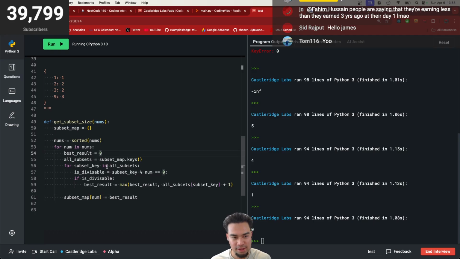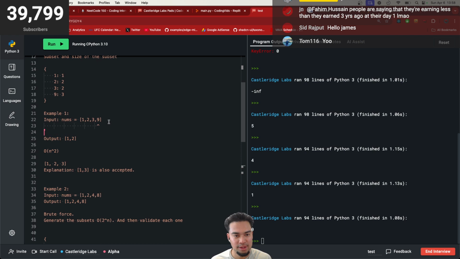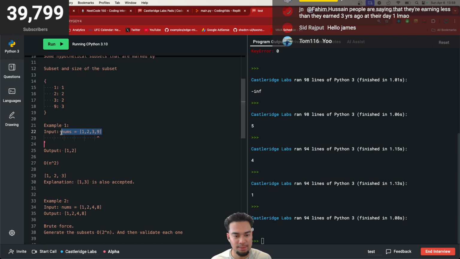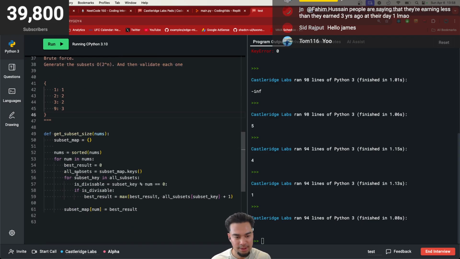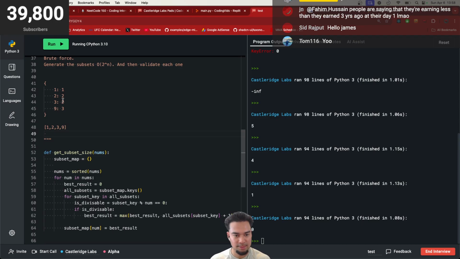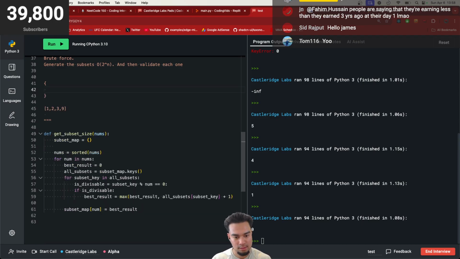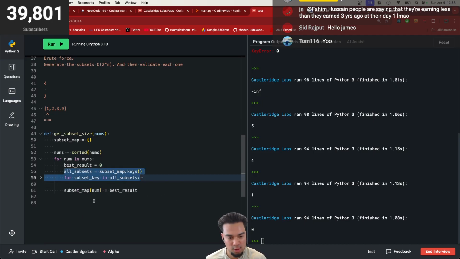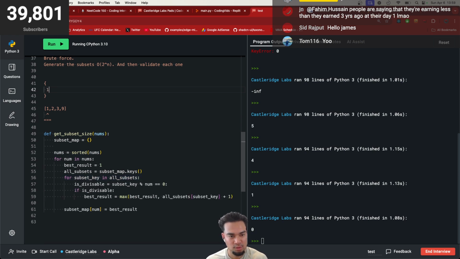So we sort the nums, and we're looping through all the keys. Let me just walk through the example and then I'll try to catch anything breaking in my code. We start with nums equals 1, 2, 3, and 9, and the map starts empty. So we start at 1. Now it's sorted. For all subsets, there are no subsets, so it doesn't even loop through here. So for 1, the best result should just equal 1, since we're trying to maximize. Yeah, so 1 equals 1.